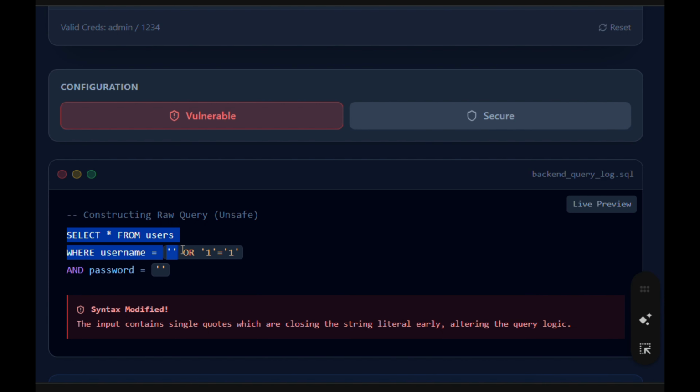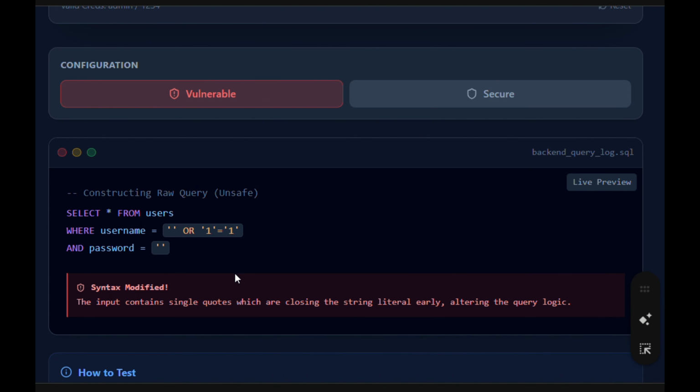Whatever the user types becomes part of the command. The attacker adds ' OR 1=1, which is always true. The database gets confused and thinks, this condition is true, allow access.